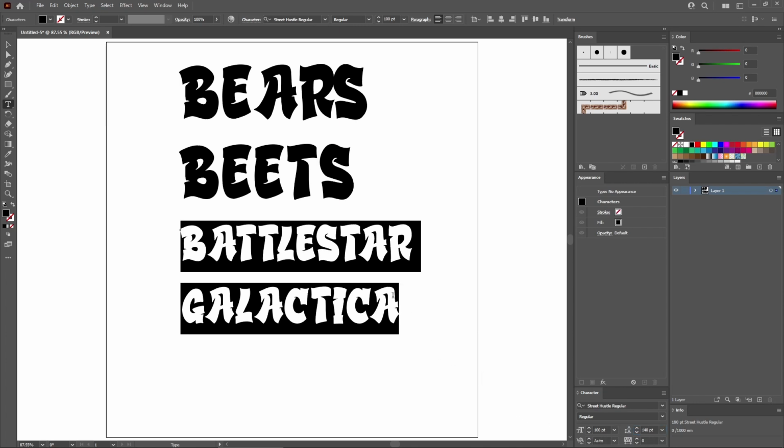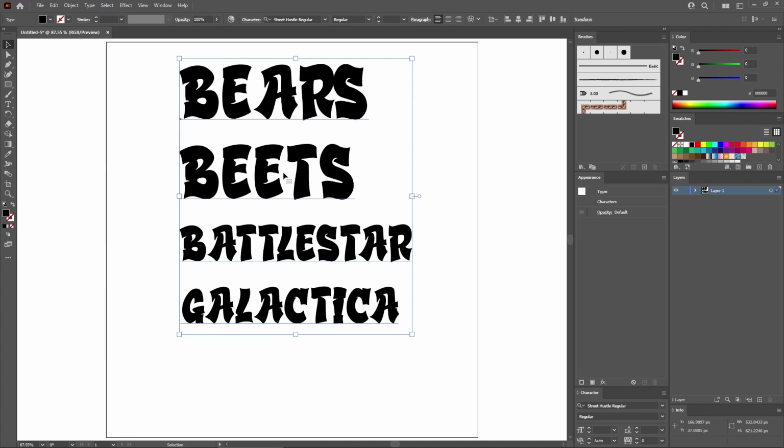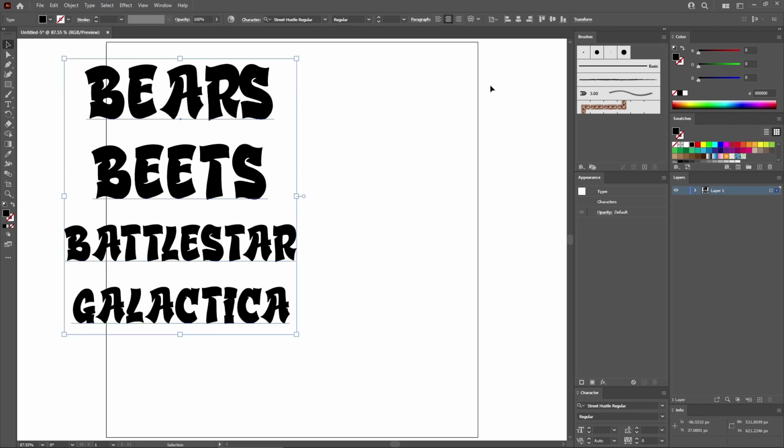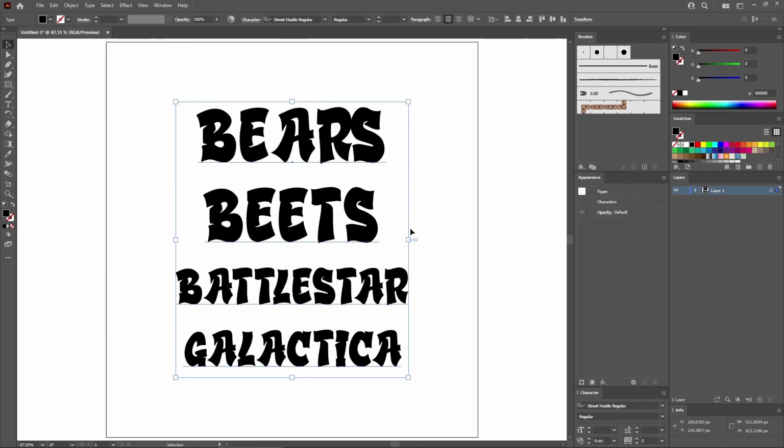Now press the Escape key to easily switch to the Selection tool. Center your text. Make sure that the alignment is set to artboard and then click these two buttons to easily move your text to the center of the artboard. Keep it selected and let's stylize it.